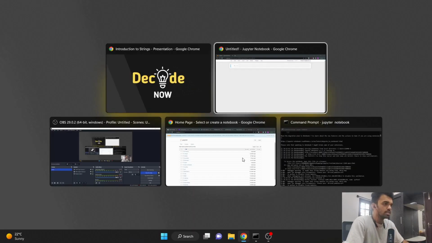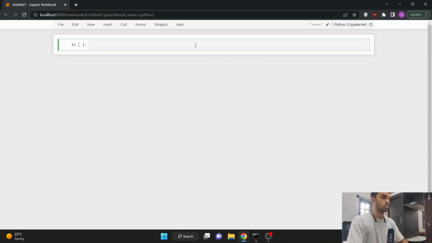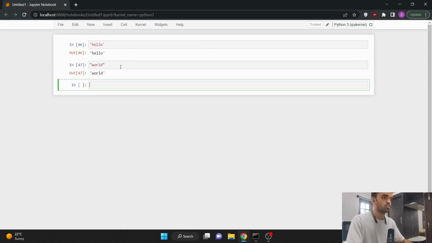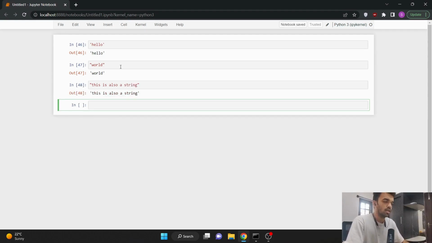So let's jump into the Jupyter Notebook section to work with a few examples. So for strings, this is a string enclosed within single quotes. We can have one more value enclosed within double quotes. This is also a string. We can have a string saying this is also a string.